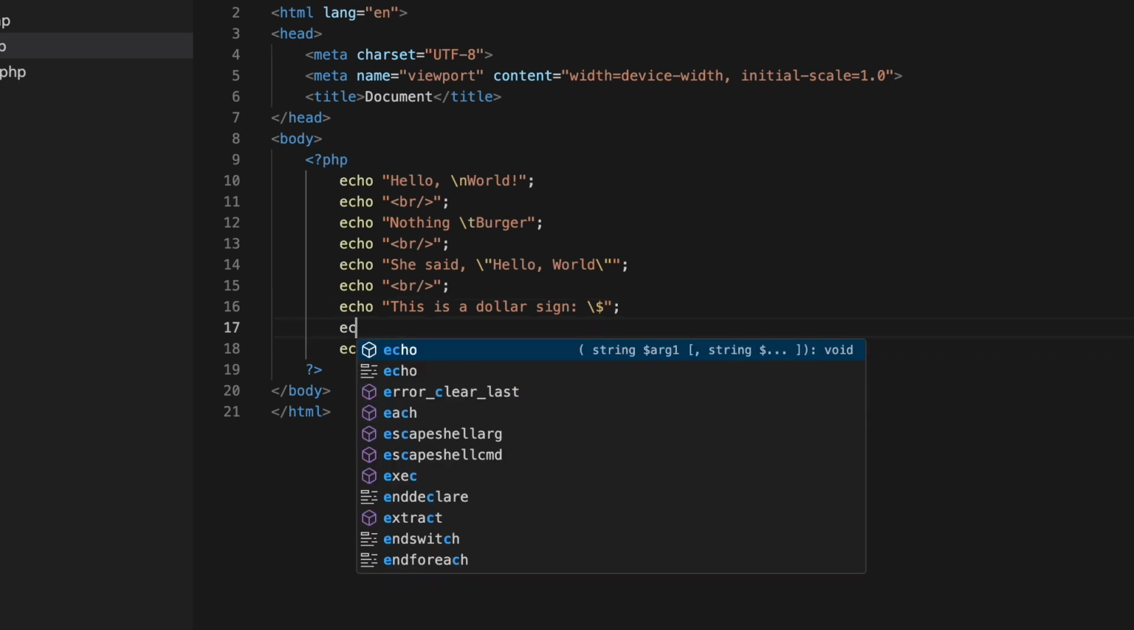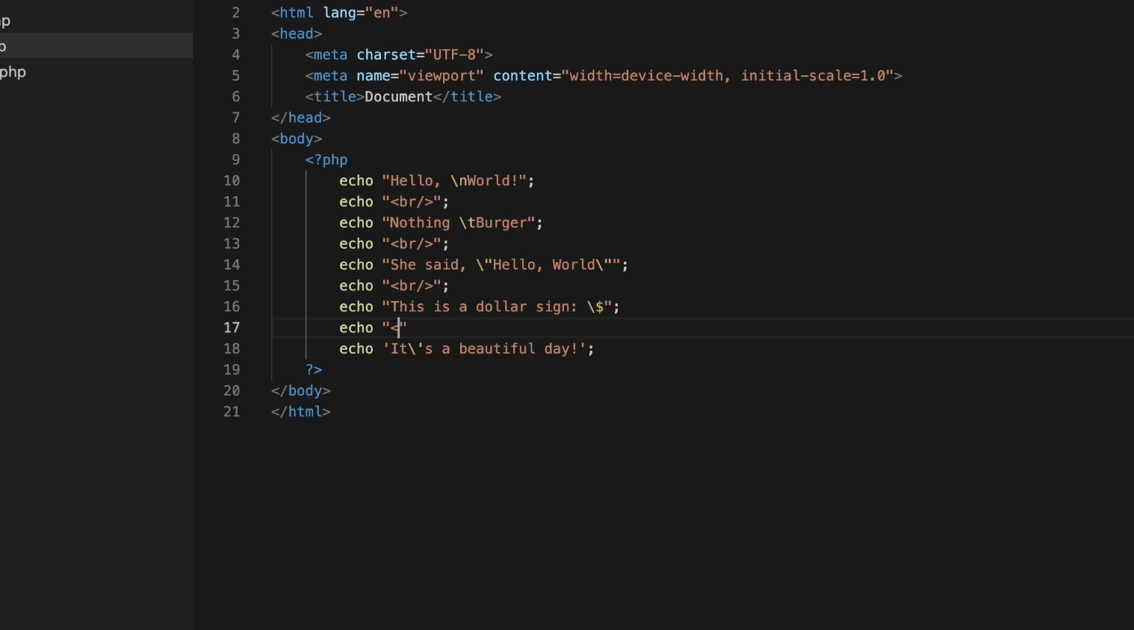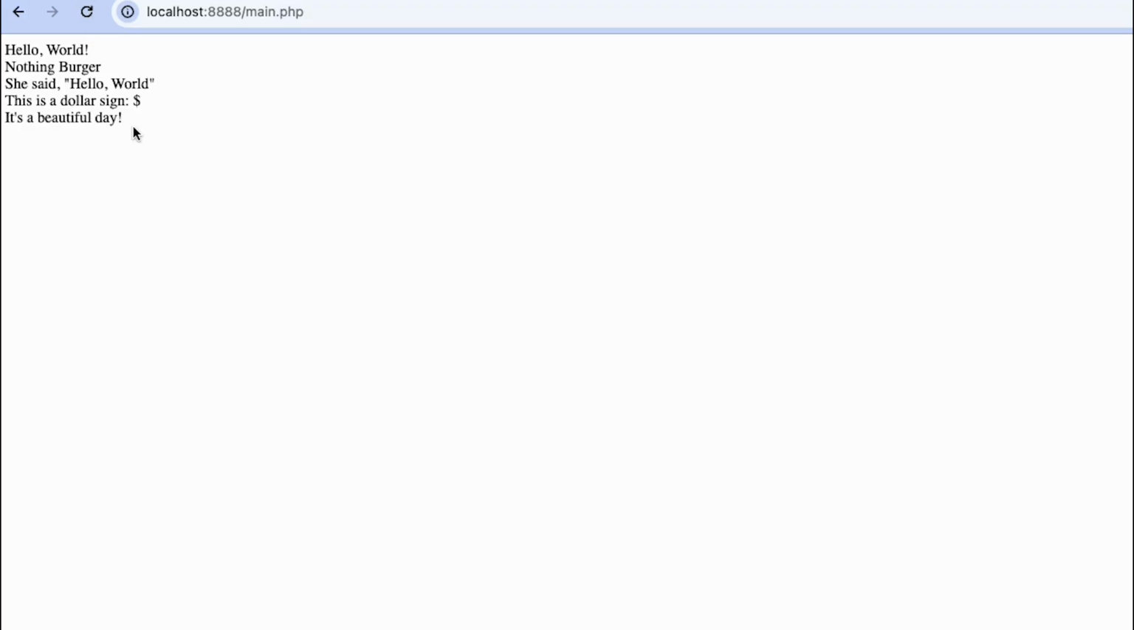Before this echo statement, let's add a break statement, so that way it will add to the next line. And go back to the page and refresh. Here you go. It shows it's a beautiful day.